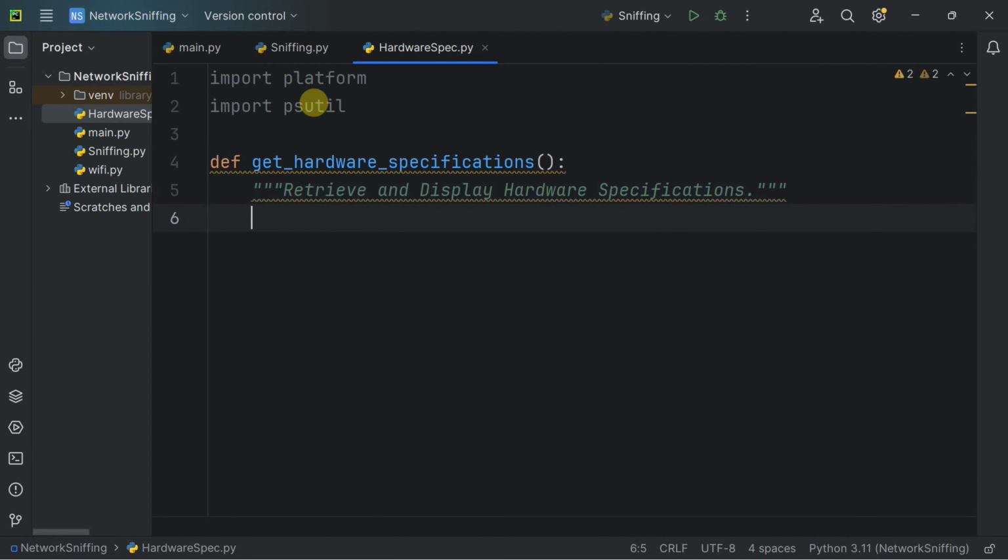After that, you are going to declare the variables that are going to help us to display the platform information. Let's put a comment here: platform information.